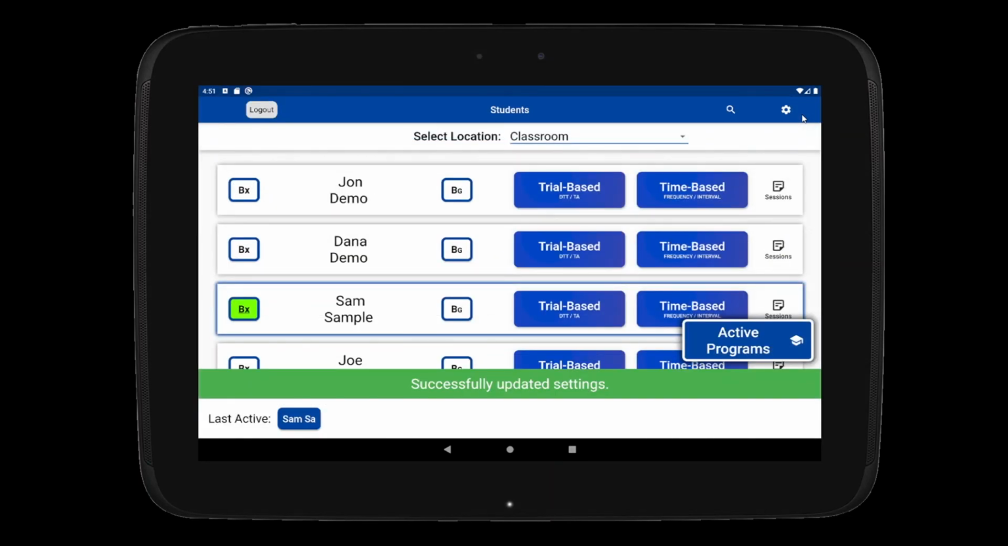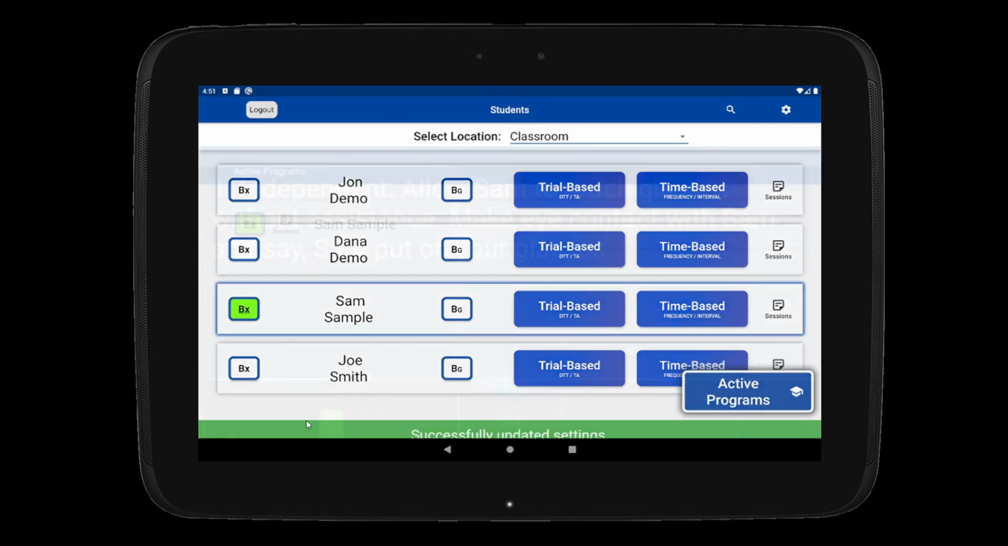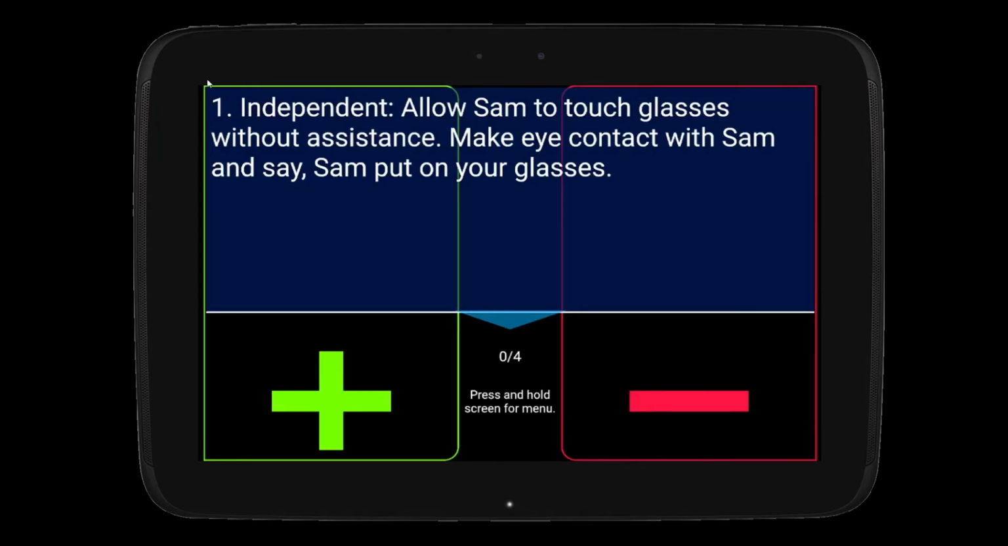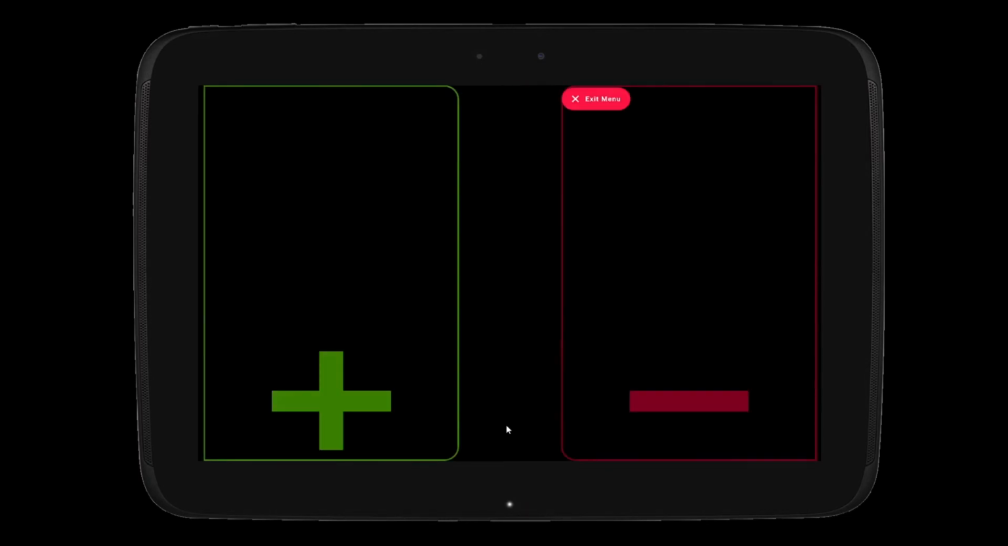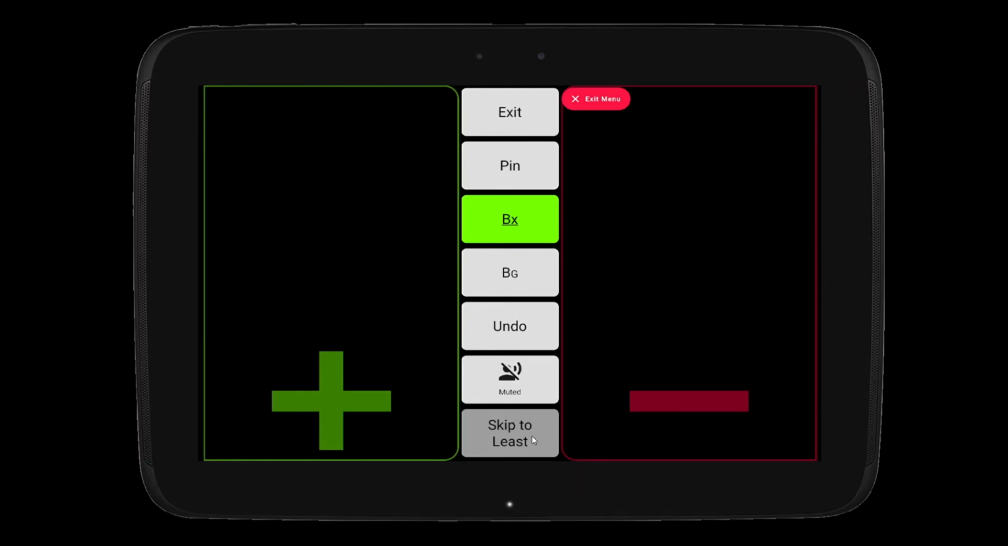Now I can reopen the trial-based program for SAM. Note that the gray menu bar at the top is gone. Now, to access those buttons, I must press and hold the space between the two response buttons until the menu appears. Now I can access the same buttons as those on the menu bar at the top.